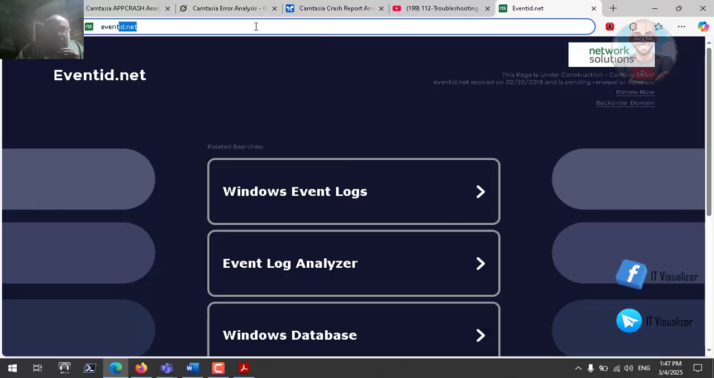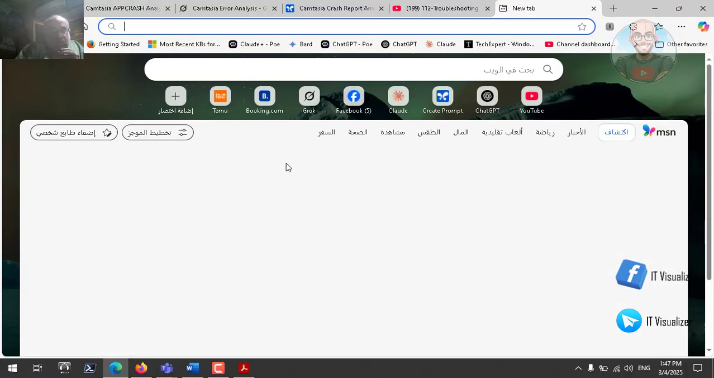eventid.net. So again, it's not there. So I think it's already not working anymore.